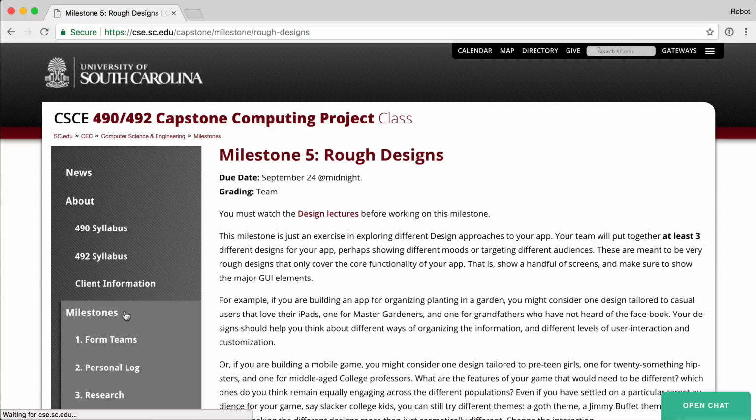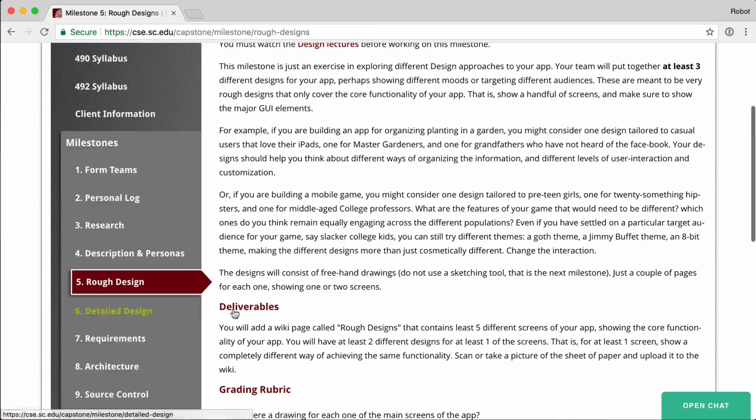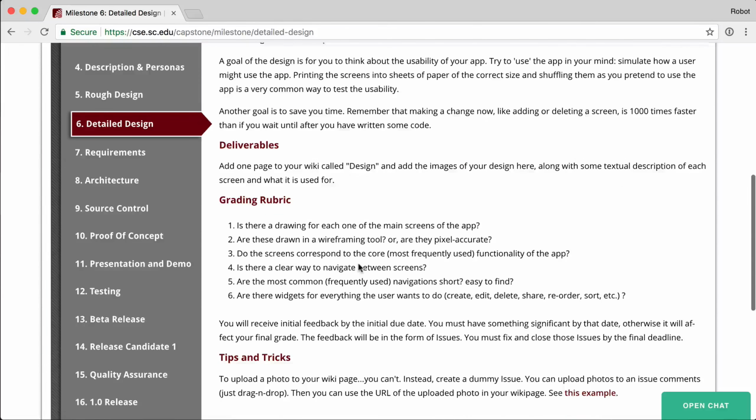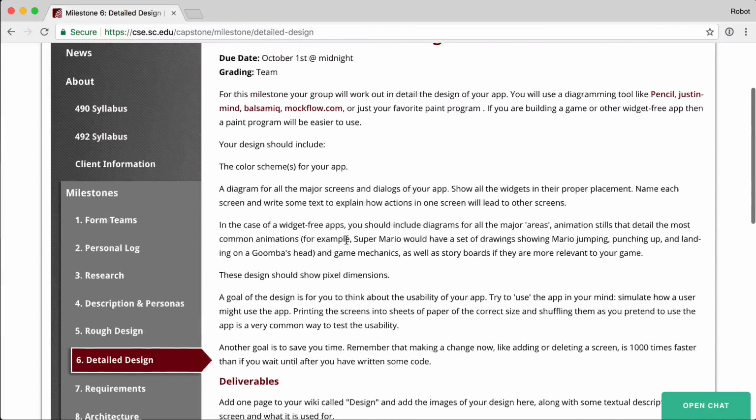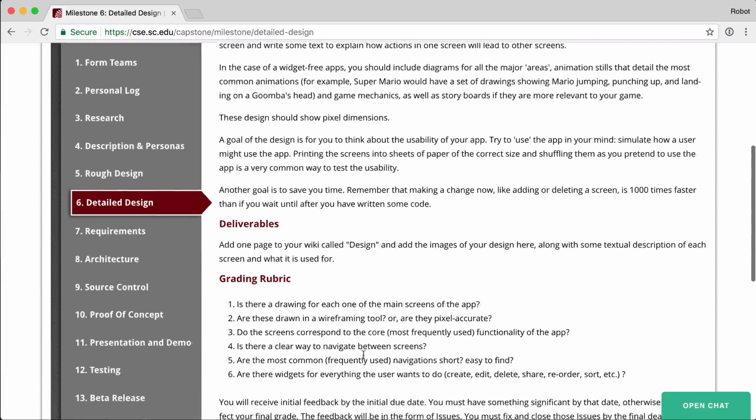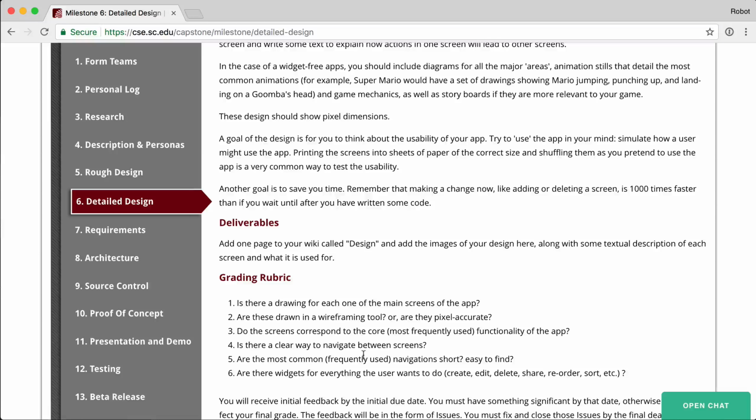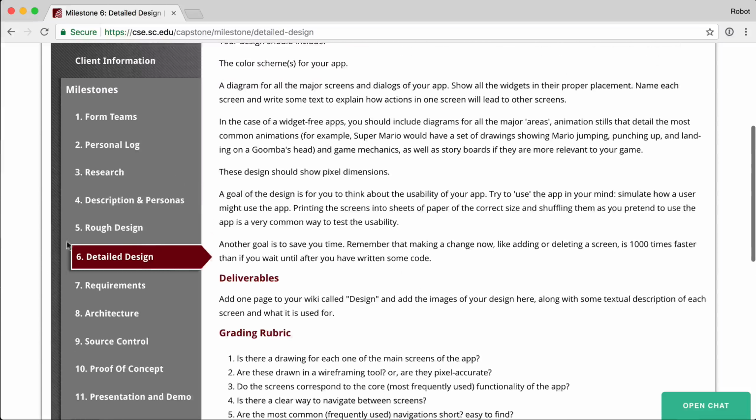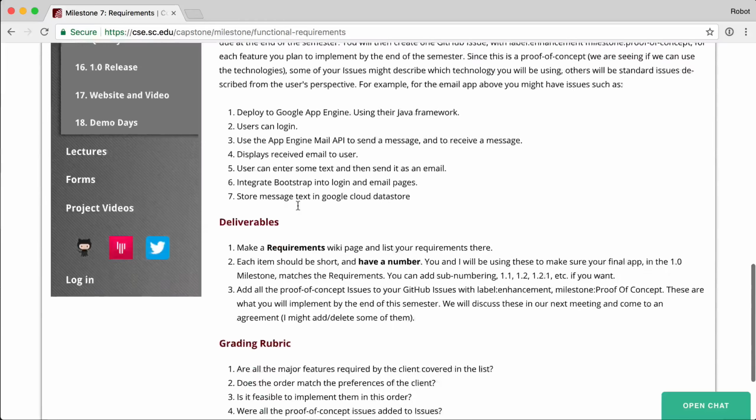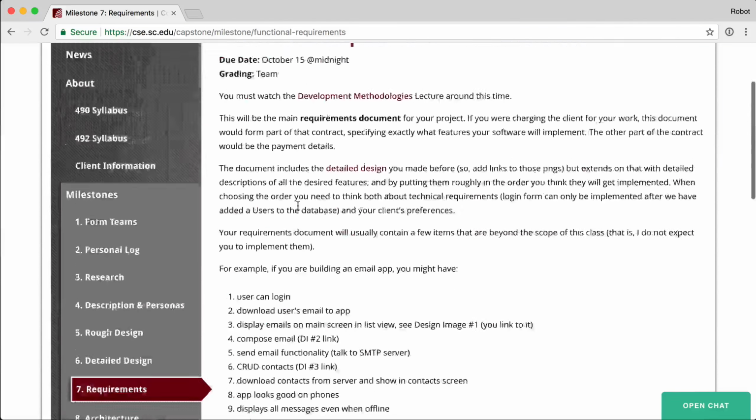Then we have some design milestones. This is a rough design and a detailed design milestone. Read them. Hope you understand them. Watch the lectures I have for these. I have an actual little video that shows a little example of how to do a rough design. Requirements, October 15th: just read this and watch the lecture on that.